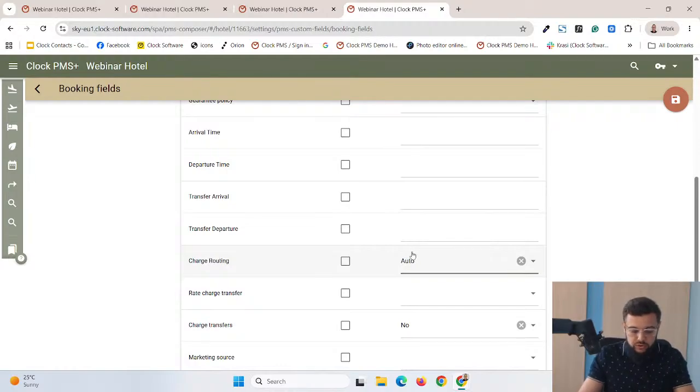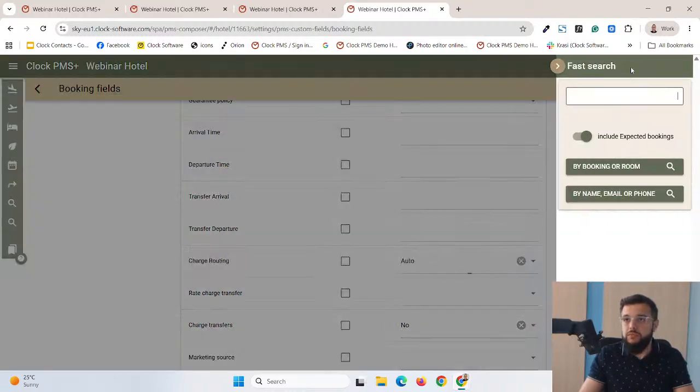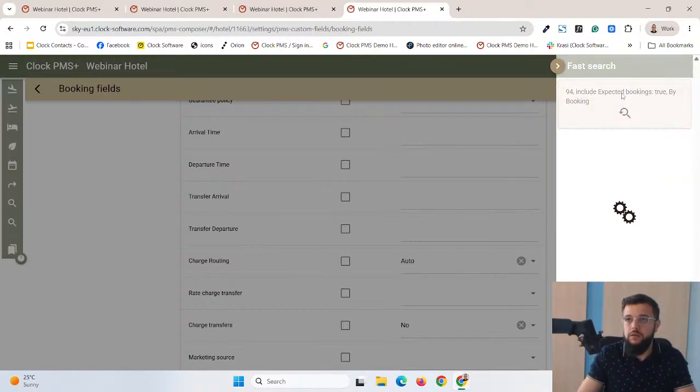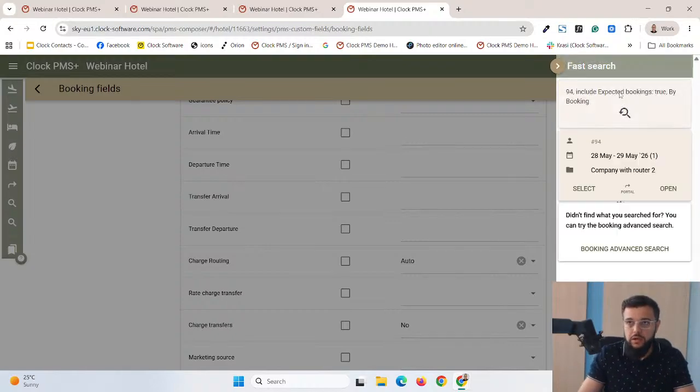A few more important notes. Let's just open one other booking, in cases where there is some change in the booking. Let's say the booking gets updated with a different company, or let's say you make some changes in the router, the system will not automatically reroute the charges. In these cases, what you need to do is essentially trigger the so-called rerouting.